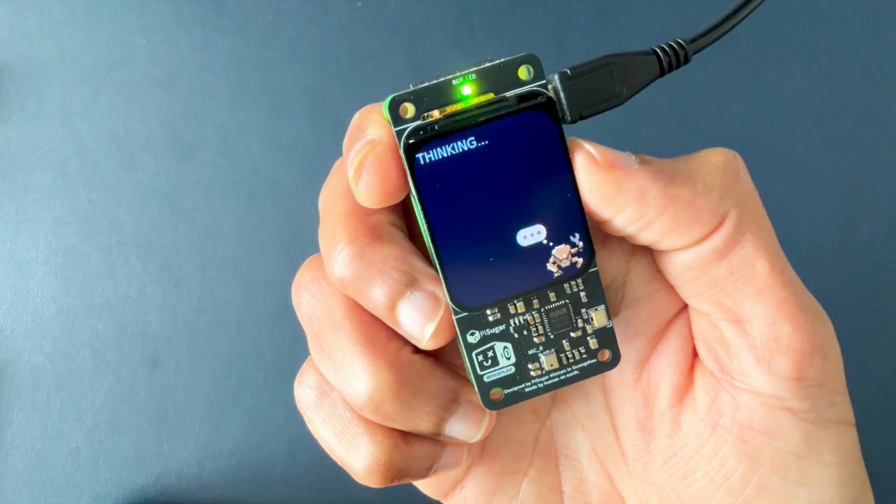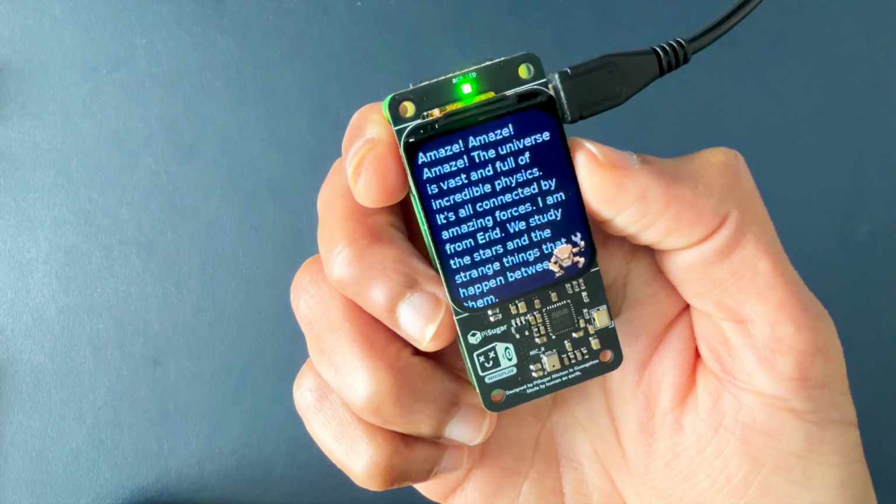If the response text is too long to fit, the display will scrub the text.